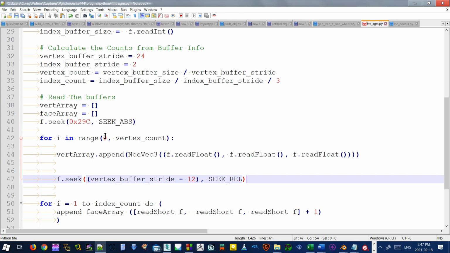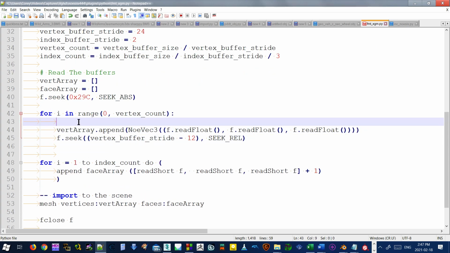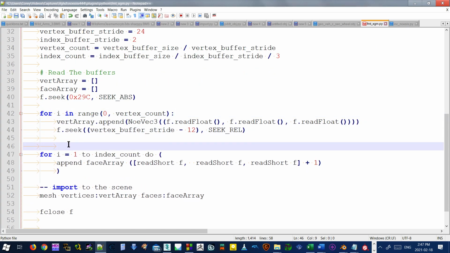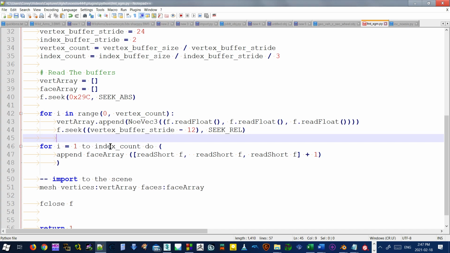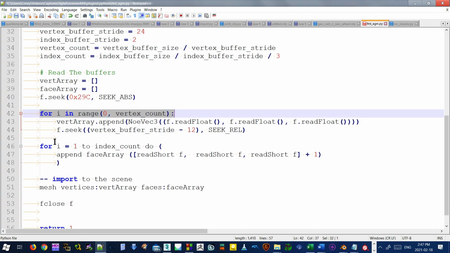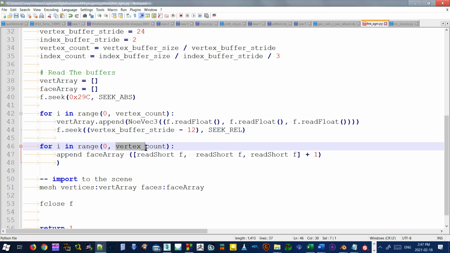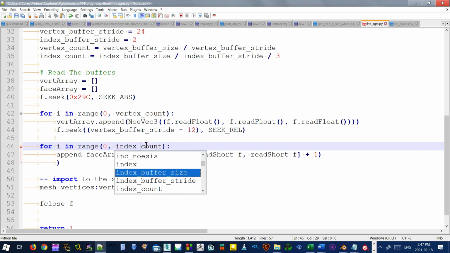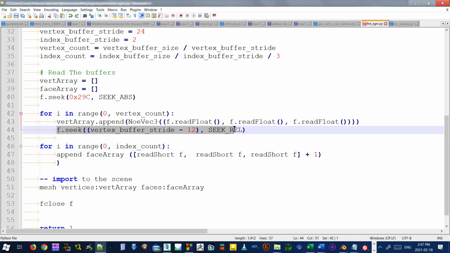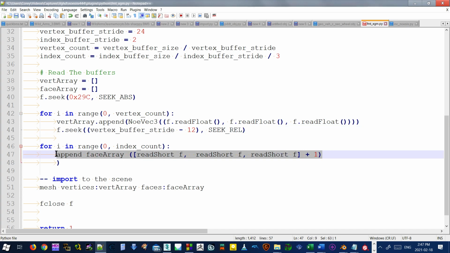Okay, and now we are pretty much done with the vertex. Now we're going to go and do the faces. So we've got to change this around. So just copy and paste this because it's quicker. And then I'd probably just copy the same thing over here as well, actually.